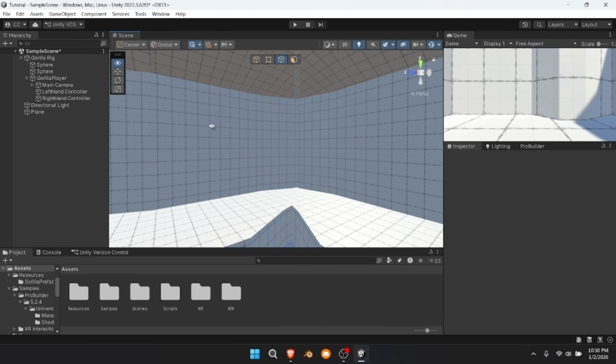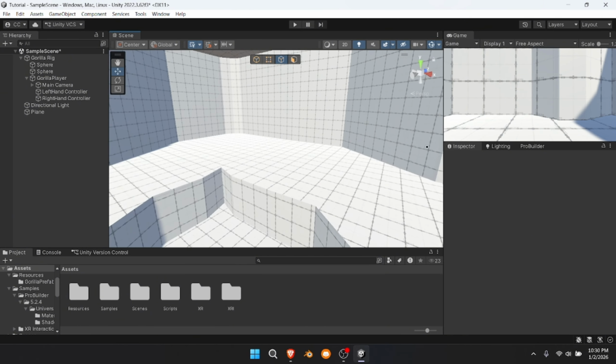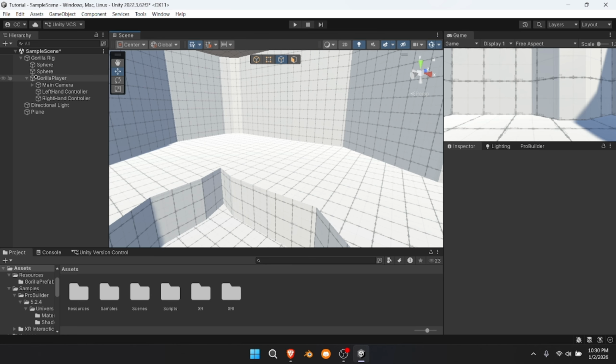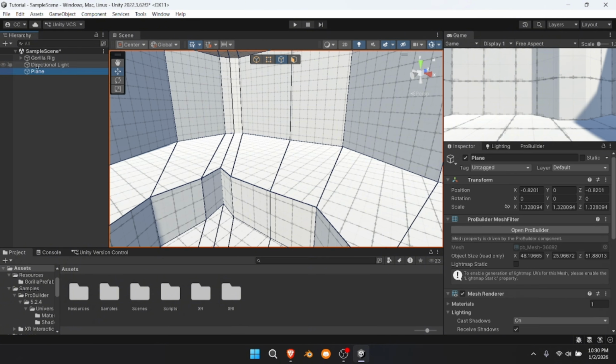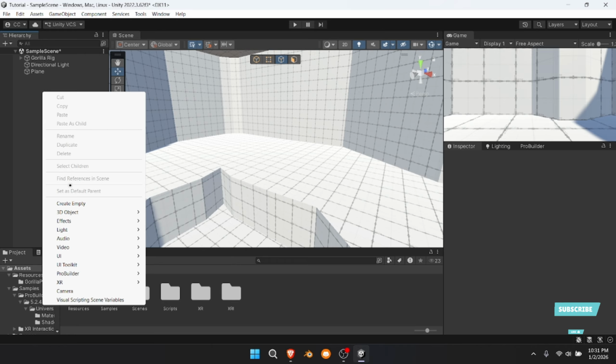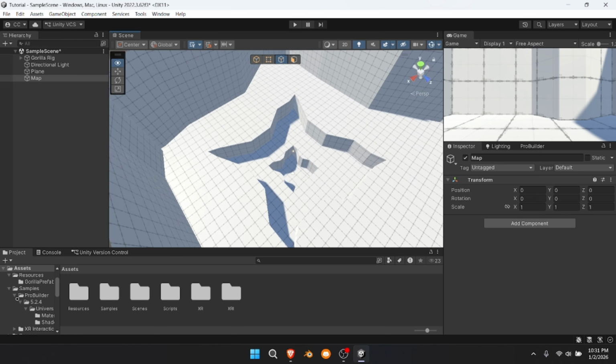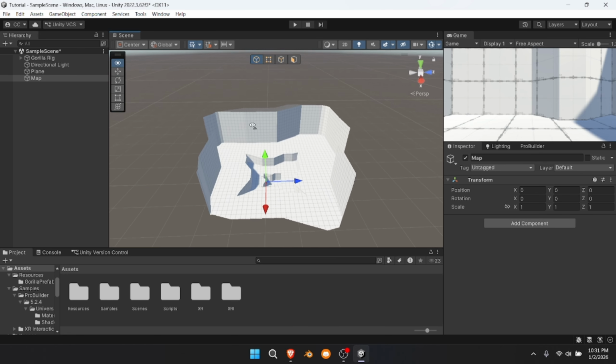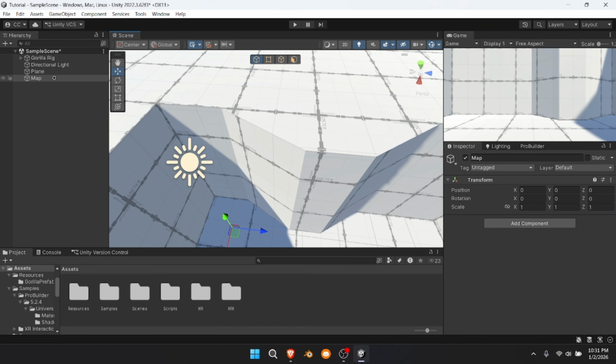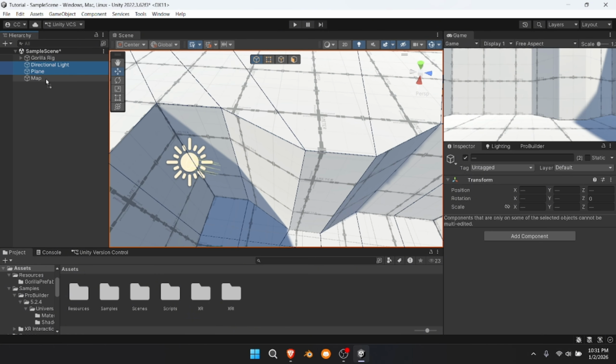So now you have your map. But as we can tell, the textures don't look so good. So we're gonna organize real quick and then add the textures. In here you'll see plane and directional light. So right click, create empty, call this map, and set position to 0, 0, 0. Just drag the plane and the directional light into map.